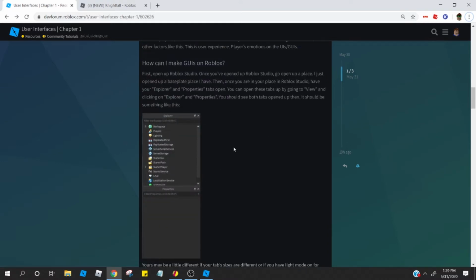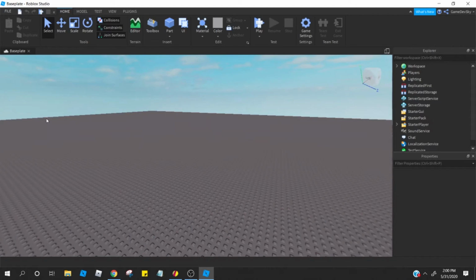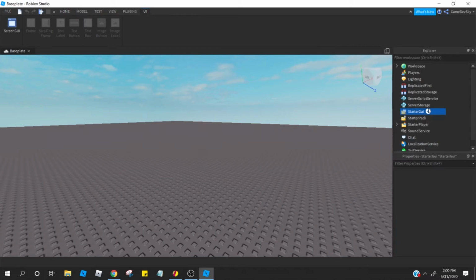Now, how can I make GUIs on Roblox? First, have Roblox Studio open. Then go into a place of yours. I just went into a base place of mine. And now, we're going to want to make GUIs. So there's three kinds of GUIs. If we type GUIs right here, there's billboard GUI, screen GUI, and surface GUI.